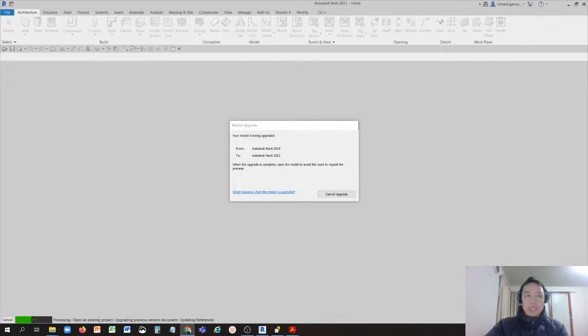The version that I'm opening right now is 2010, so it's being converted to 2021. Once I save this file, it will be 2021. Remember, you cannot downgrade a Revit file to a lower version. If it is 2021, you can't open it in a lower version. But you can always open a lower version file in a higher version of Revit.